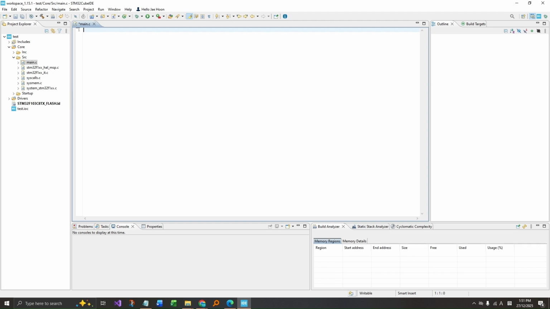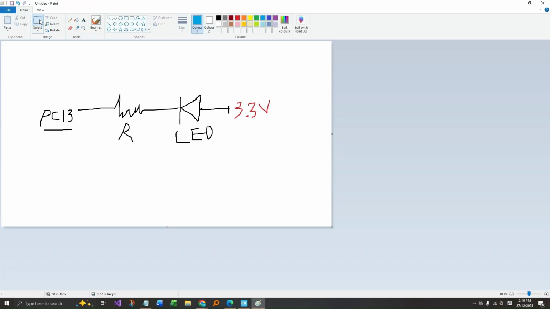There we go. Now we're going to light up this LED over here. In my MCU board, I have an LED over here and it's connected to port C13. If we set high voltage over here, the current will not go through this path. But on the other hand, if we set low voltage over here, then the current will go through this path. So therefore, the LED will light up. So that's our strategy.